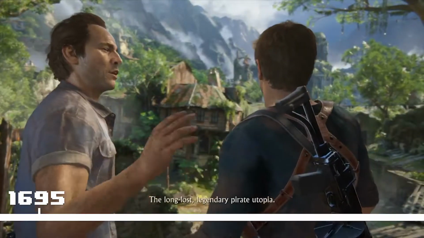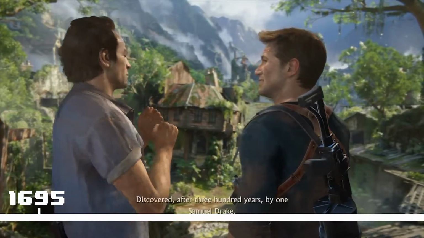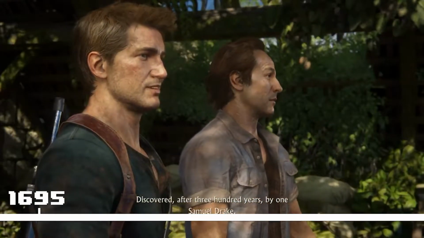Libertalia! The long-lost legendary pirate utopia discovered after 300 years by one Samuel Drake.